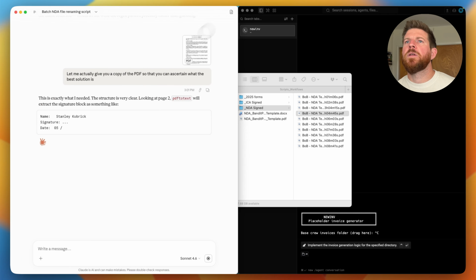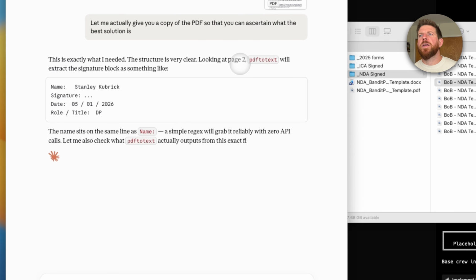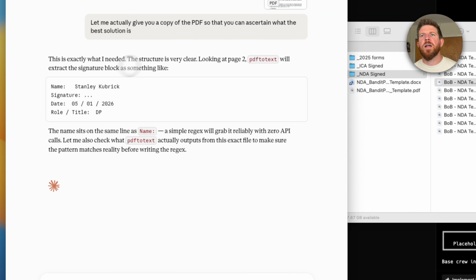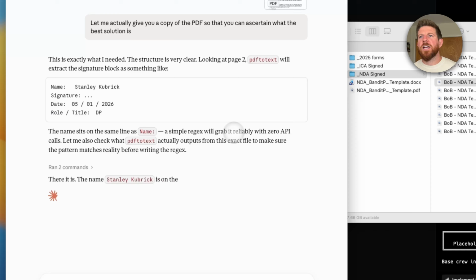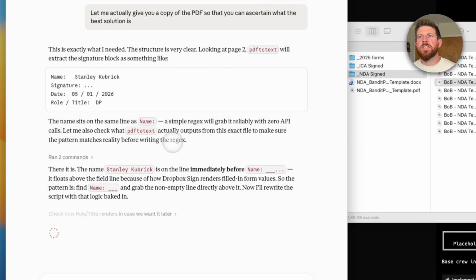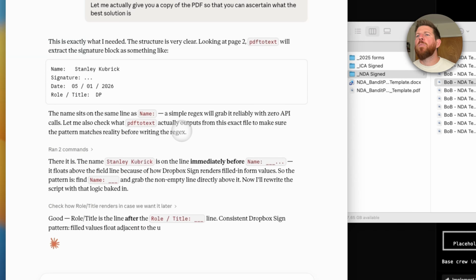Actually, structure is very clear. Looking at page 2, pdftotext will extract the signature block, something like name Stanley Kubrick, signature, blah, blah, blah. The name sits on the same line as "name." A simple regex will grab it reliably with 0 API calls. Let me also check what pdftotext actually outputs from this exact file to make sure the pattern matches reality before writing the regex. I wish I knew what regex meant. I should probably look that up.